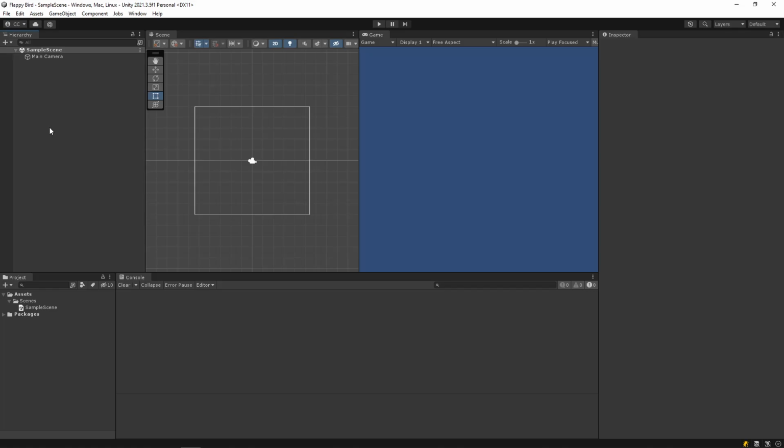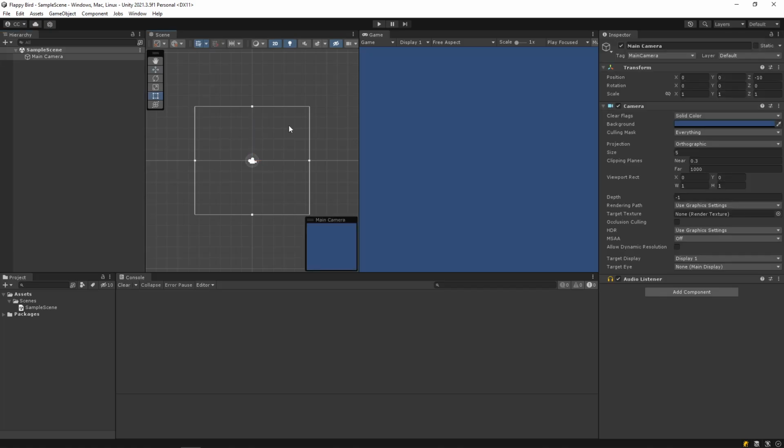Next to that is the actual scene view. This is what allows us to manipulate objects. So I could take this camera, for instance, and move it around if I select the move tool. You don't have to, but this is where we're actually going to be putting things down.